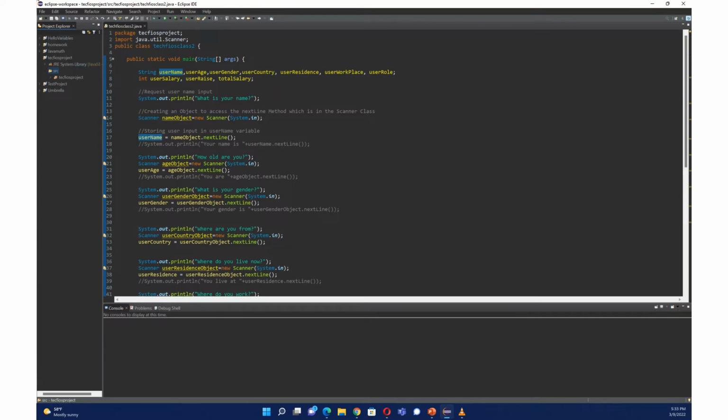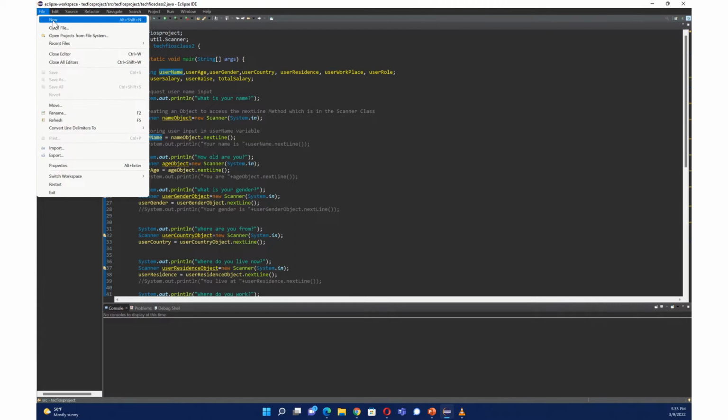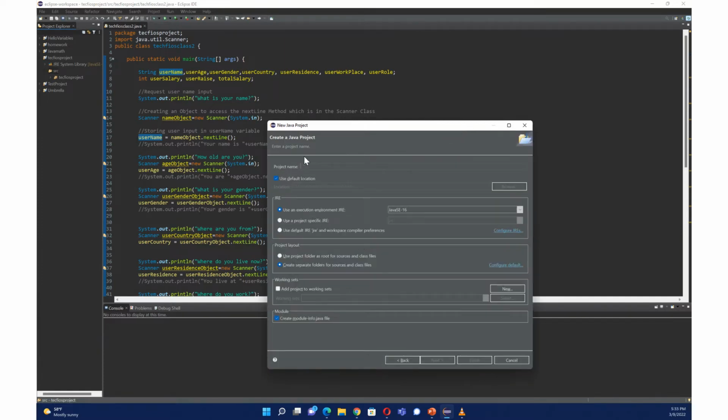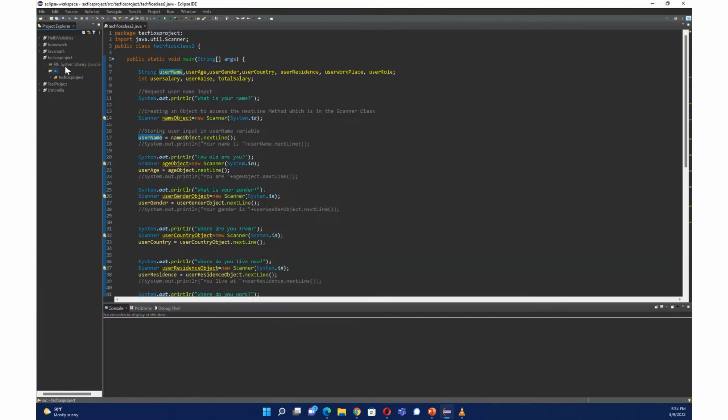First of all, I went to File, and then I clicked on Project, and then I clicked on Java Project, then I clicked on Next, and then I created my project name here. Once you create your project name, you click Next, and then Finish, and you create your Java project. Since I have already created it, I'm not going to create it again.